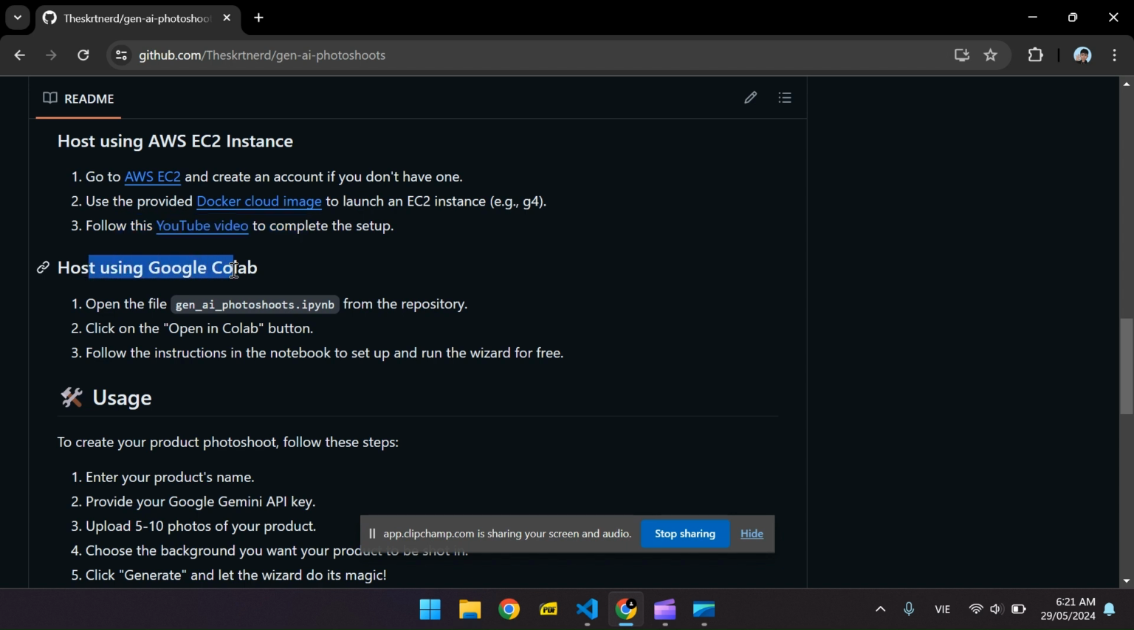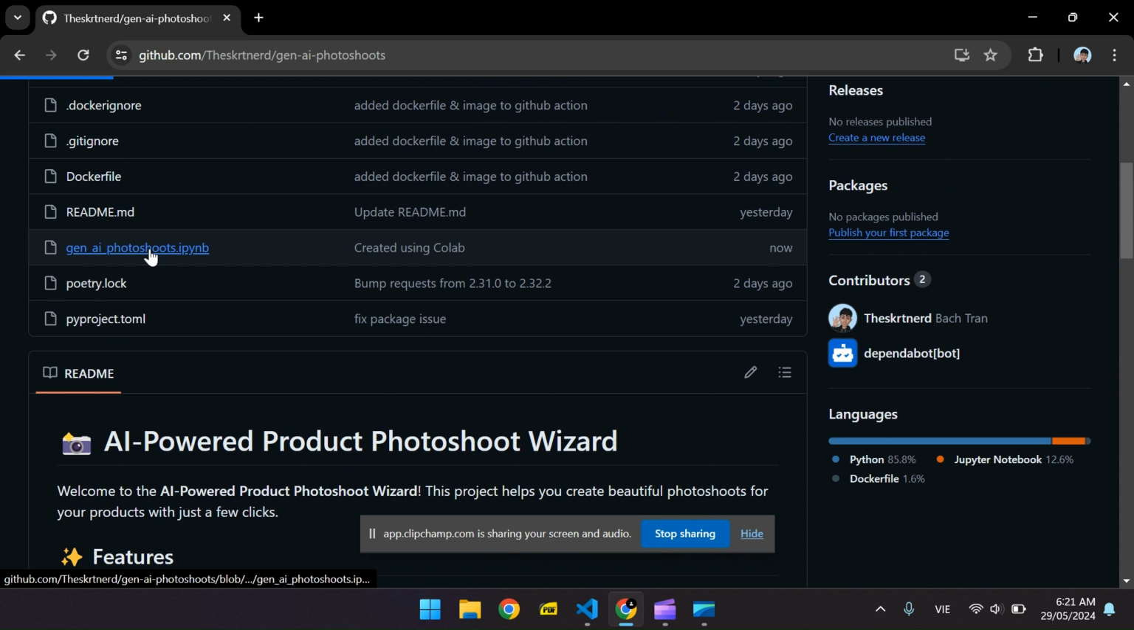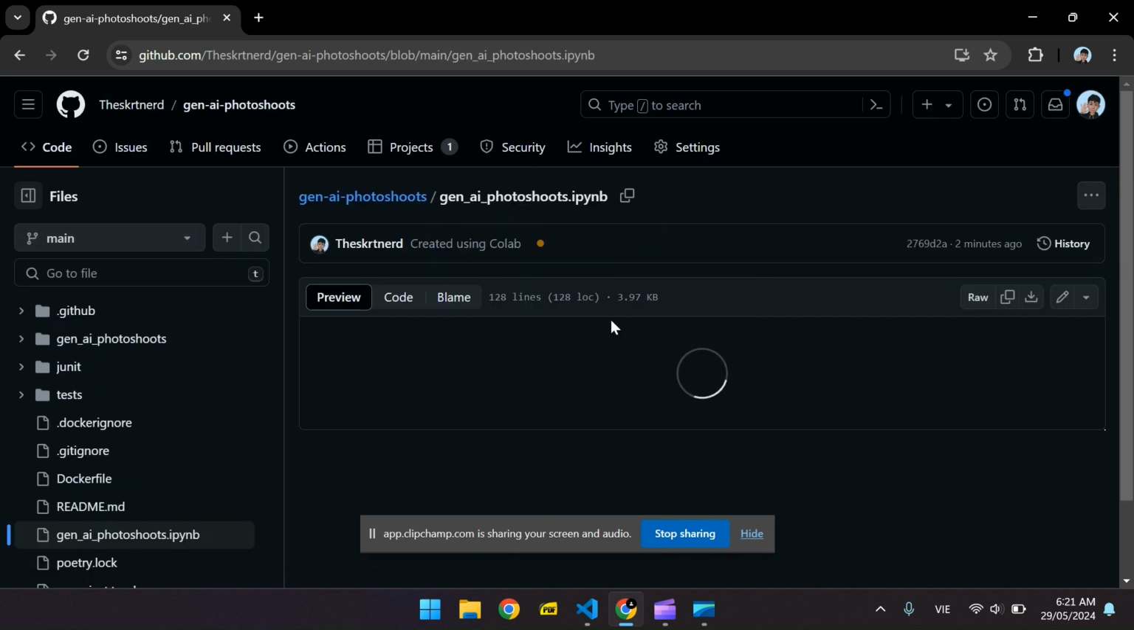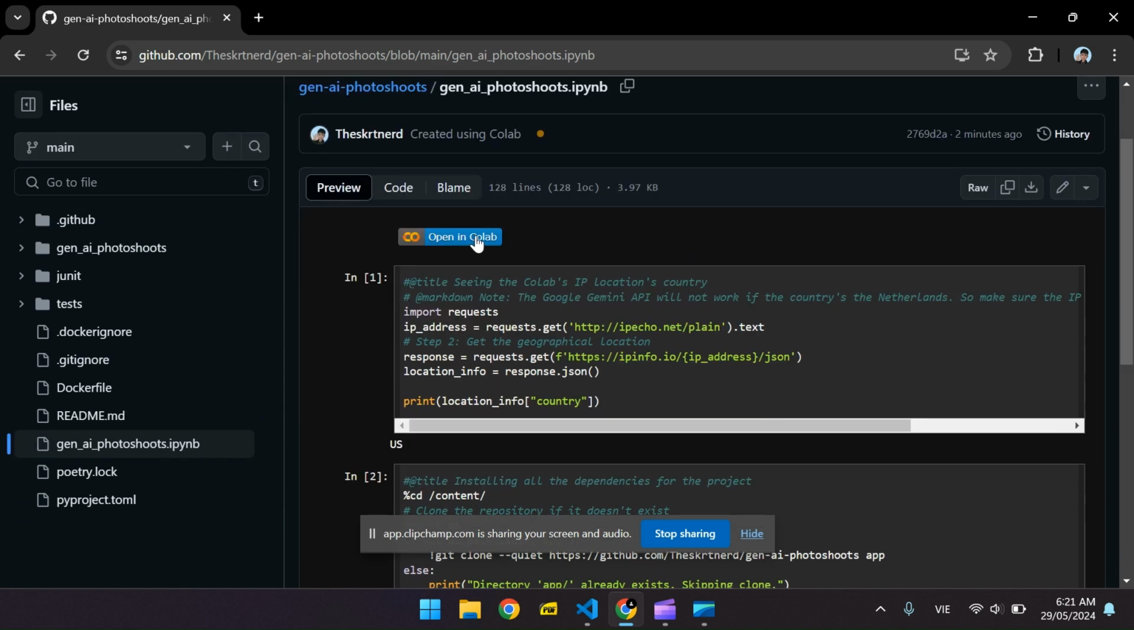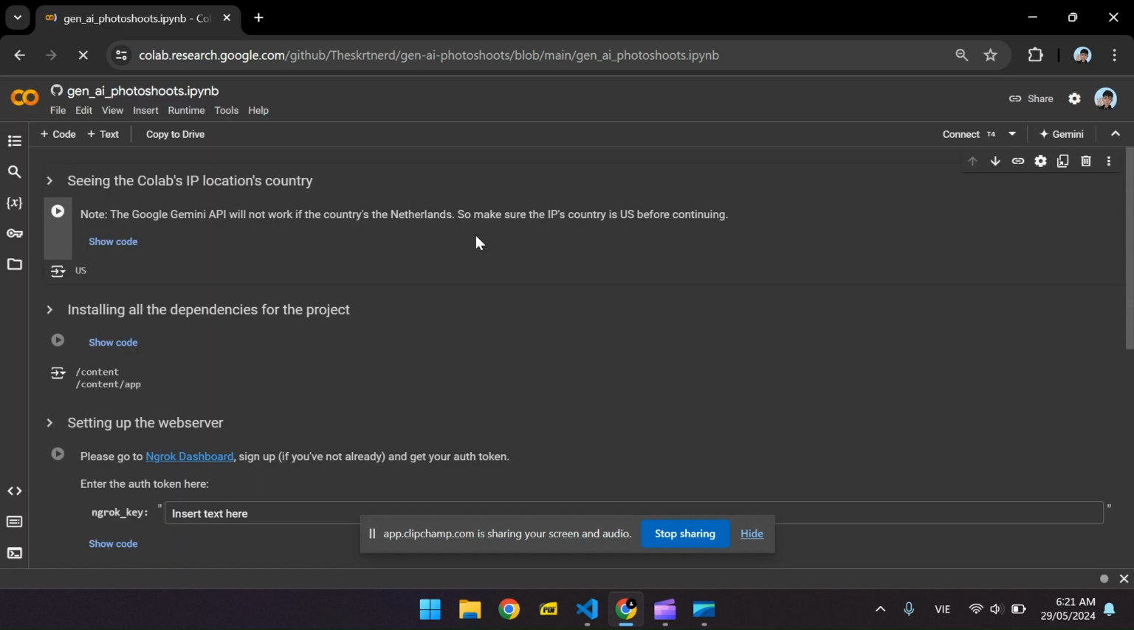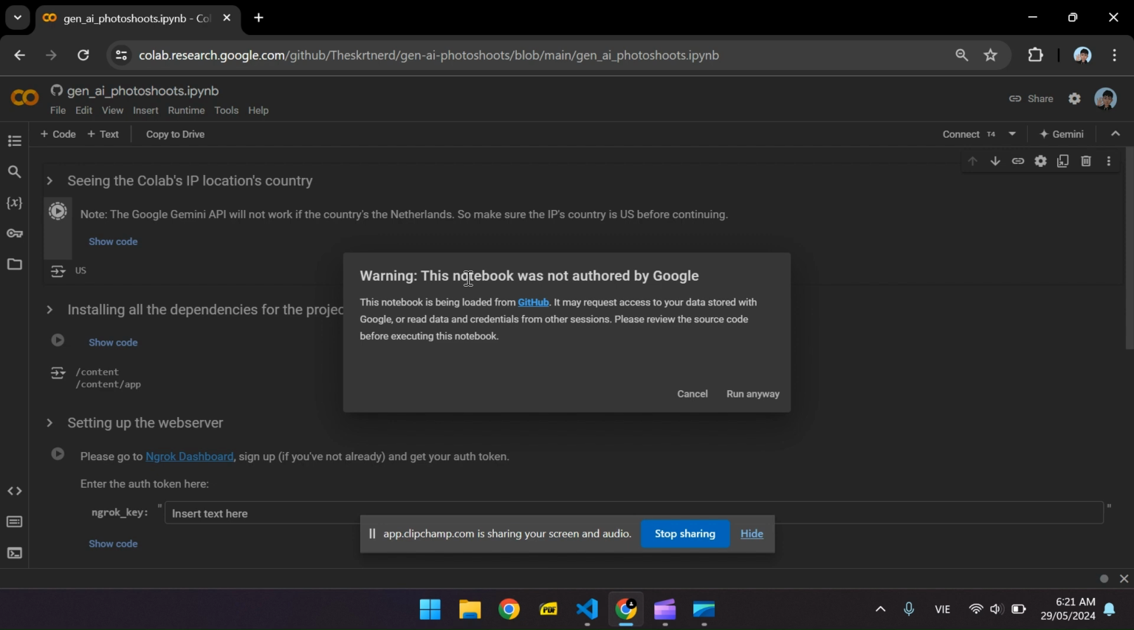And the second way, and the method that I'm going to use now, is to host using Colab. This is a free method, and it also comes with a lot of trade-offs. So in order to do this, first we need to open the notebook file in the GitHub repo. Here you should choose the option to open in Colab. And after opening Colab, the first thing you need to do is to run all the cells.